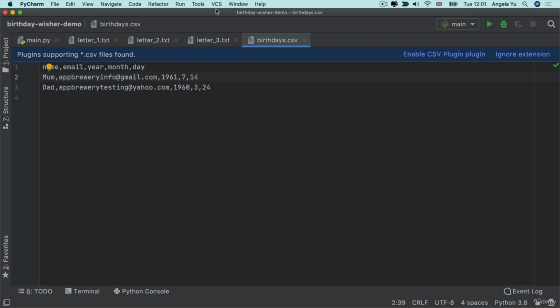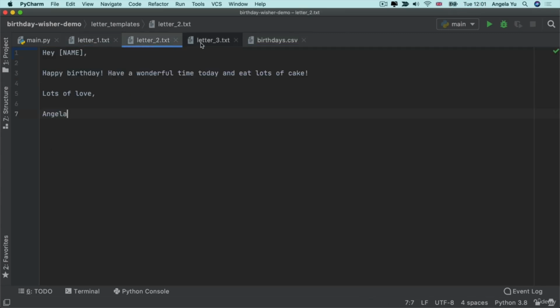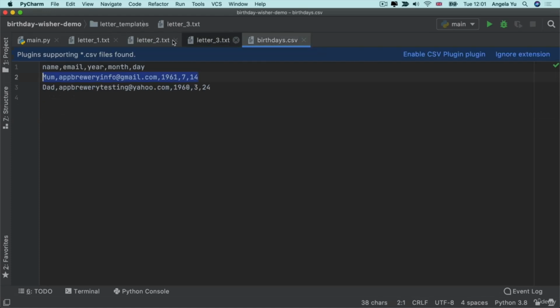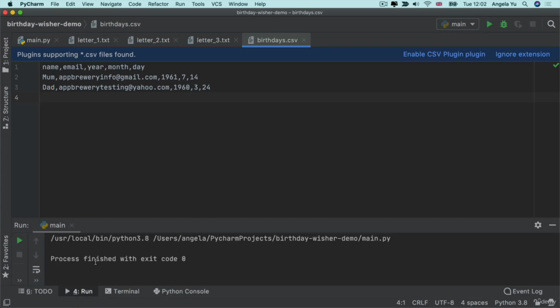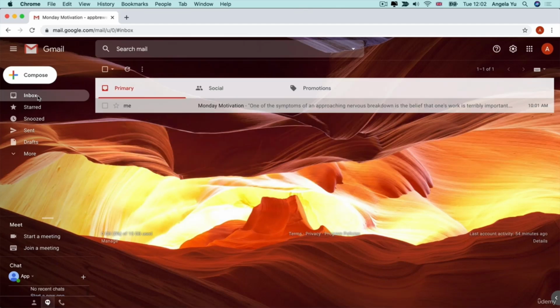And now I'm going to run this code. What it will do is check against all of these dates inside my birthday CSV. It'll find that one of these rows of data actually has a month and day that matches today, and it will pick a random letter from one of these text files and replace this name placeholder with the name of the row of data that actually matched today's date. And then it's going to send that as an email to this email. So now if I go ahead and hit run, and once that process is finished, we can go and check our email.